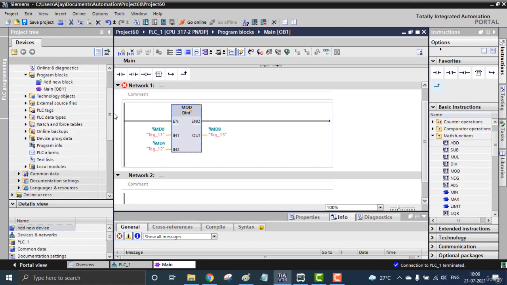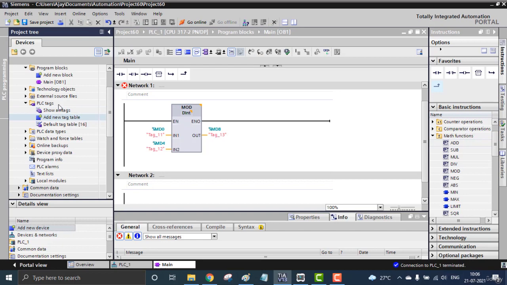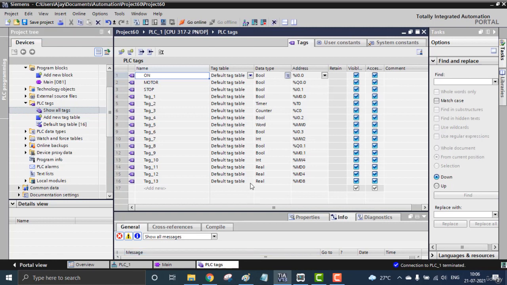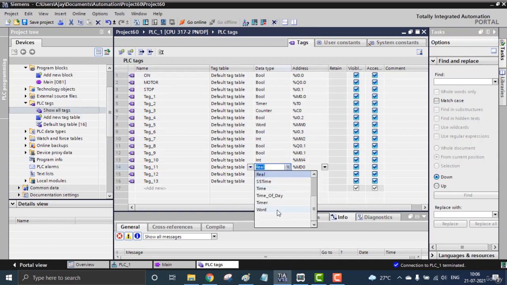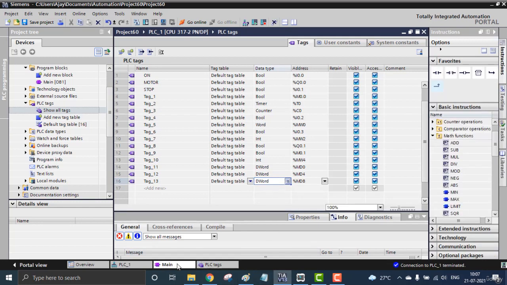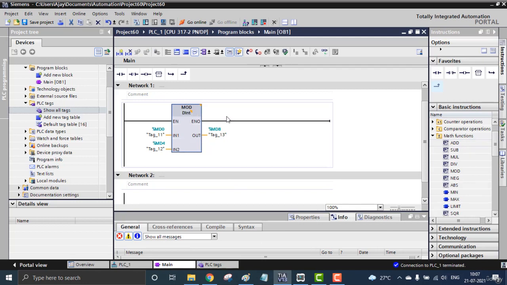Let's see why. We can go for the PLC tags right here. Here you can see show all tags. We'll be watching the type of tags right here. These are the tags, MD0, MD4 and MD8. These data types are real. We need to make it double integer, or double word. Here double word, and here also double word. Otherwise these tags cannot be taken because here we are using the double integer. Anyway, now the tags are in black color, that means taken.